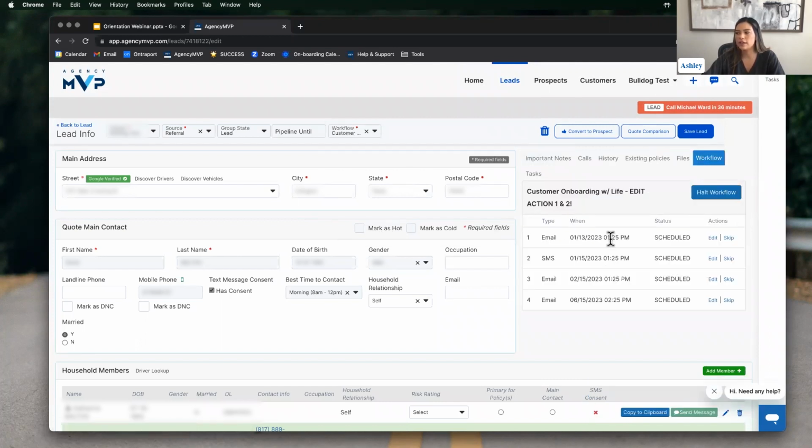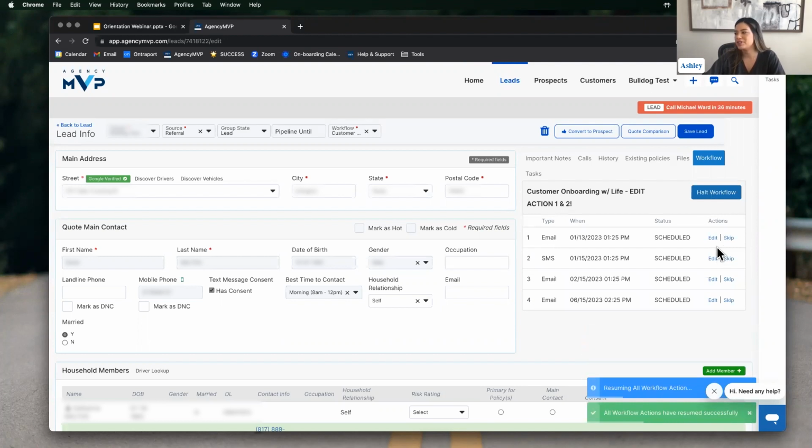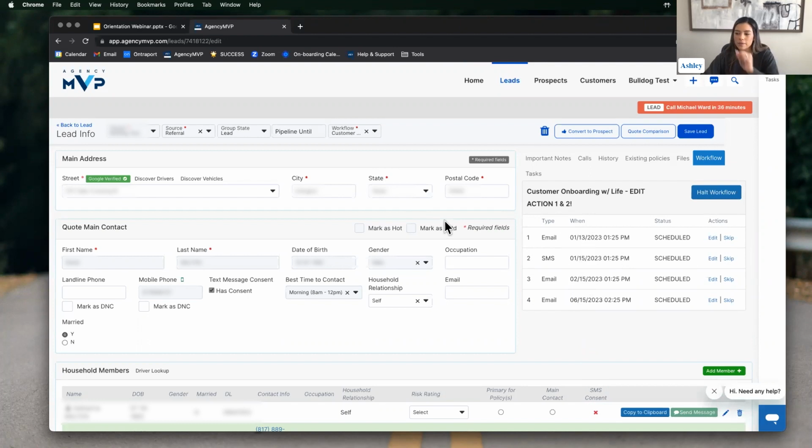Now, when you assign a workflow to a household, you are able to see the actions of that workflow that are going to take place on this workflow tab. If you need to manually halt the workflow, you can do that. If you need to resume it, if you want to skip an action, edit an action, here are going to be all the actions that are sent out to this household on this workflow.